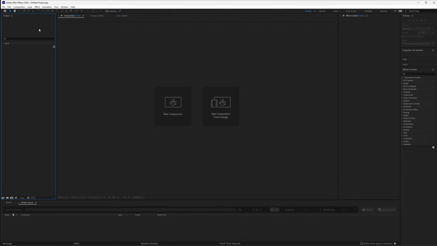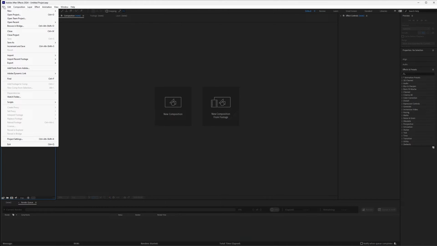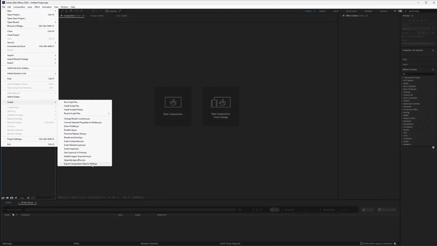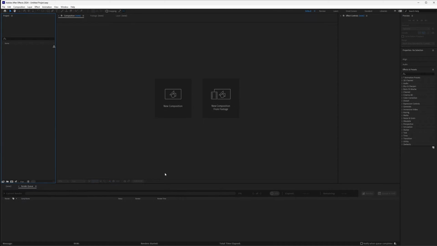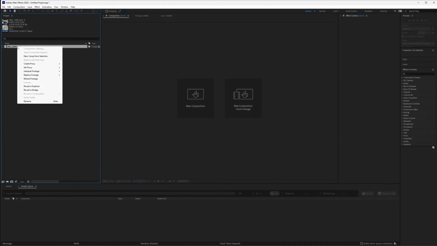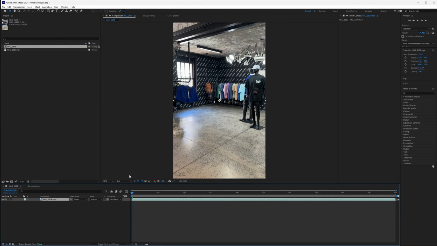Once you have opened up After Effects again, just to make sure that you have installed it correctly, we're going to go to File, Scripts, and make sure you can see Export Composition Data to JSON. Once it's all set up, we're pretty much good to go from the After Effects side. So we're going to import our file, click Import. And the first thing we're going to do is right click and say New Composition from Selected.